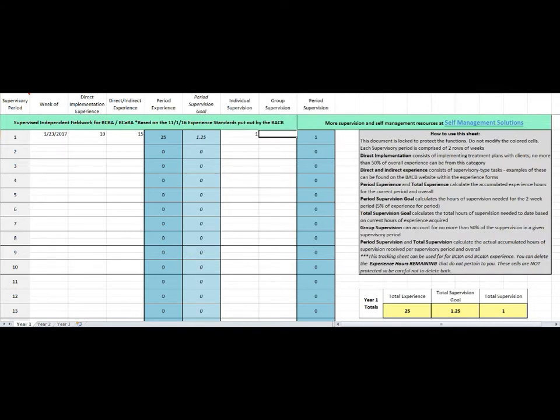In my next week, we'll put the start date as January 30th. I also accrue 10 hours of direct implementation and 15 hours of other experience. So now I've totaled 50 hours of experience for this first supervisory period, which also means that I need a total of 2.5 hours of supervision. Since I've gathered 1 hour so far, this means I need another 1.5 hours. So let's say I meet with my individual supervisor again, one-on-one for an hour, and then I attend a group supervision for a half an hour. My actual supervision now matches my goal supervision, so I'm all set.